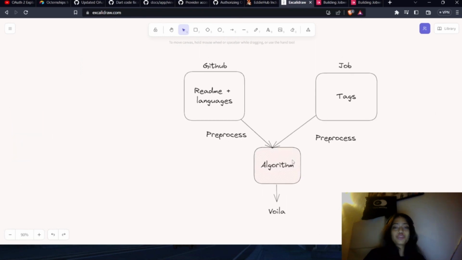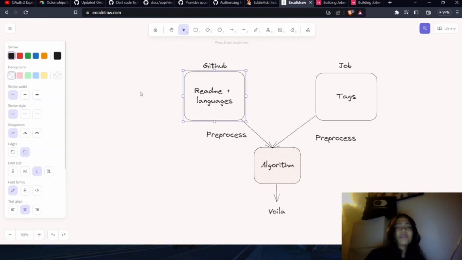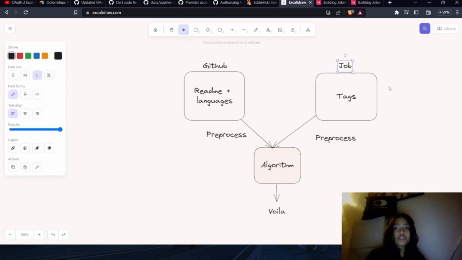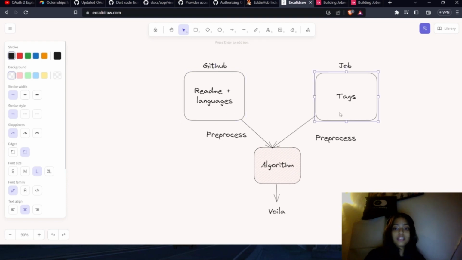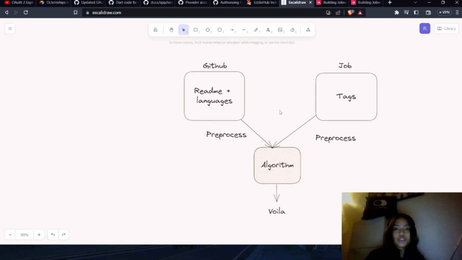Well, so you remember we got the user's GitHub data and we retrieved their README and languages and saved it on a database. Similarly, we scraped the job data and remember, we made this tags column, which had all the information that is required to match it with the user's profile, right? So we're going to pre-process both of these. Now, pre-processing, as I told you, means cleaning the data, removing unwanted symbols, words, etc.